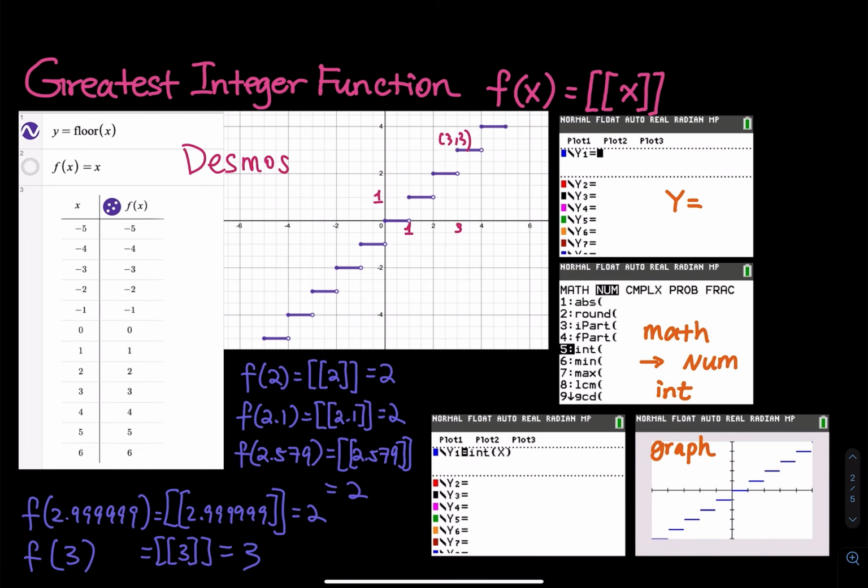But once you step on a 3, you are at 3. You are at the next step. Once you step on 3, but if you pick something like x equals 3.001, you take an extremely small step forward, it will bounce you back to a 3.